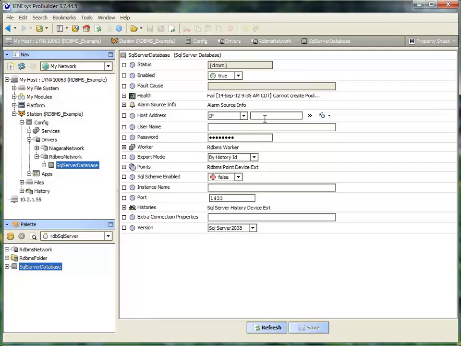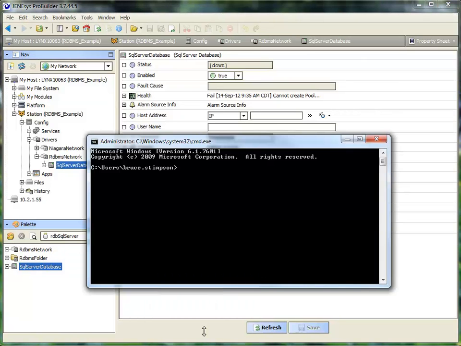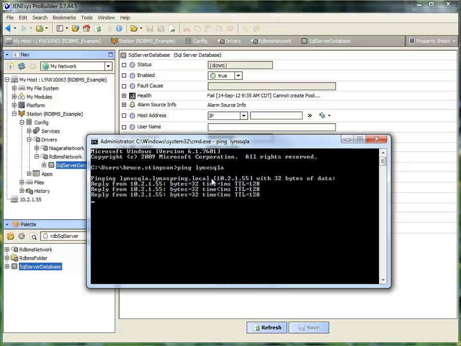Now, I happen to know the IP of the server. It's my server, but in case you don't, there's an easy way to find out if you know the name of the server. Just start a command prompt and type in ping, and then the name of the server. Mine is called Lynx SQLA. And sure enough, it's pinging and it's returning the IP address.